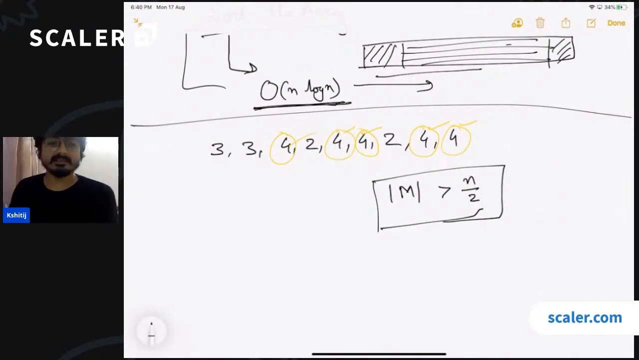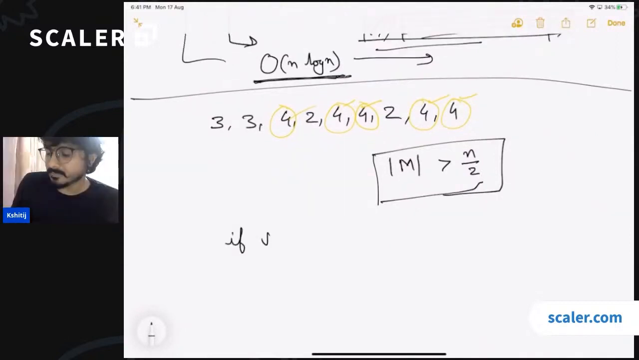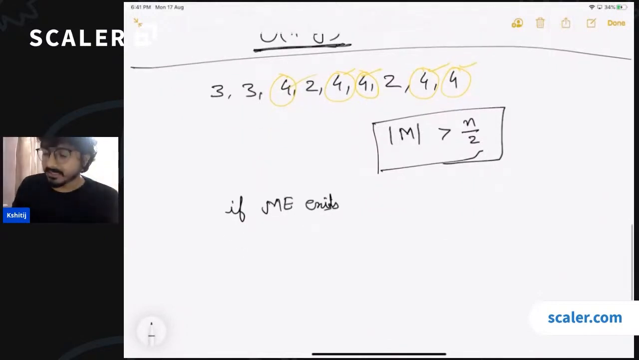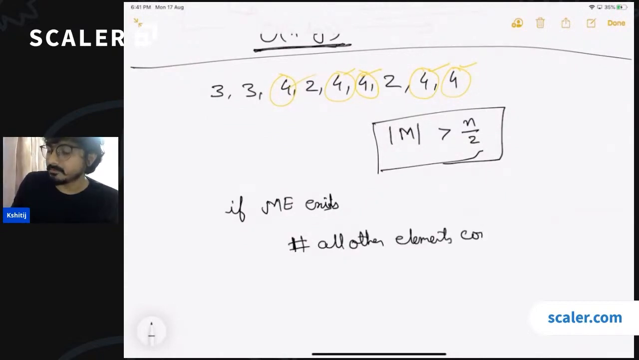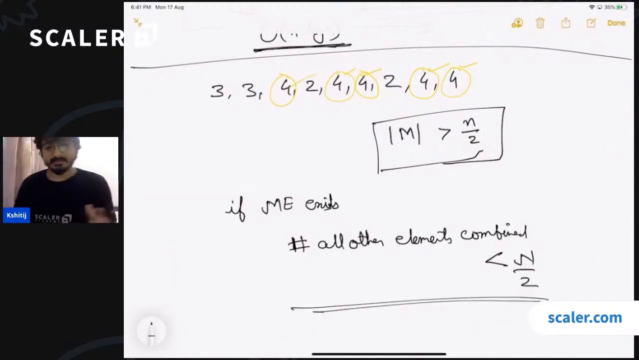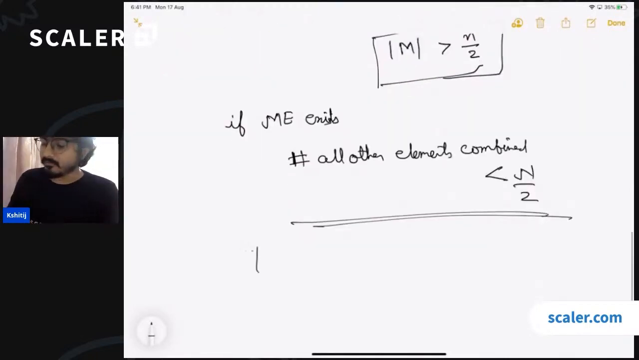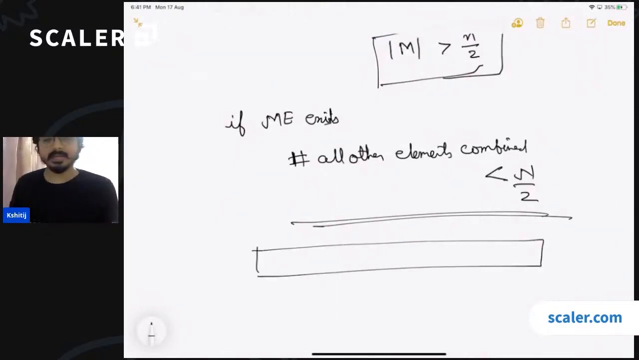If there exists a majority element, can I say that the collective counts of all the other elements will always be less than n by 2? If there is a majority element, can we say that the count of all other elements combined will be less than n by 2? Obviously, yes, right? Because half of the array has been occupied by the majority element.